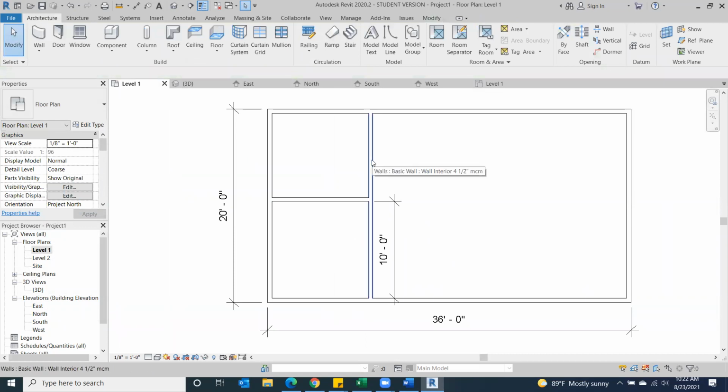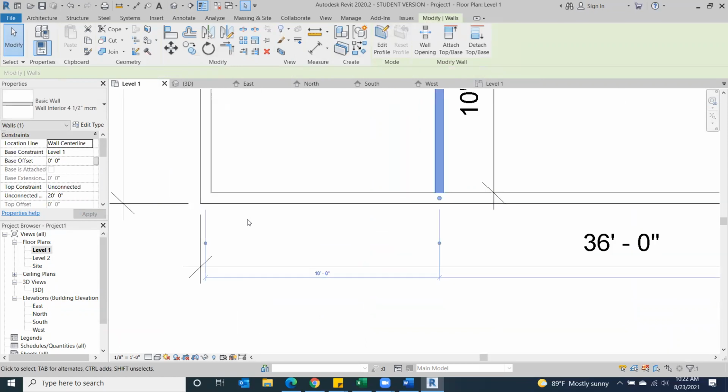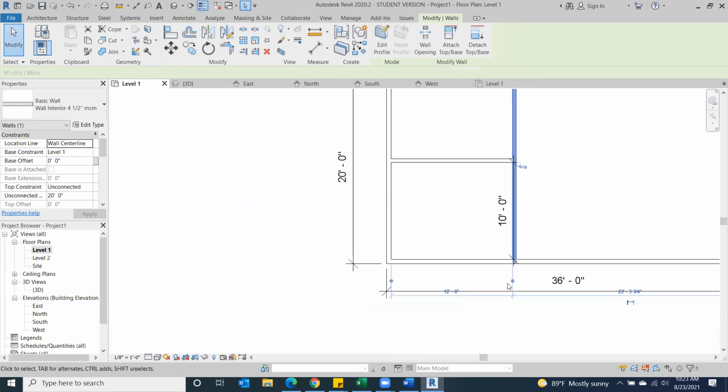If we wanted to move this one, click on that wall. We're going from internal dimension to internal dimension. Internal dimension now. Internal dimension now. Let's set that to 12 feet. And that's going to move that way as well.